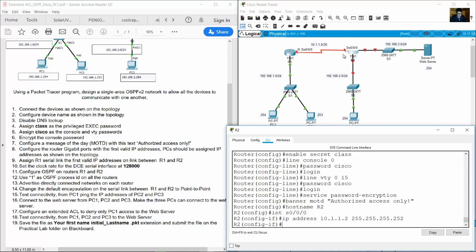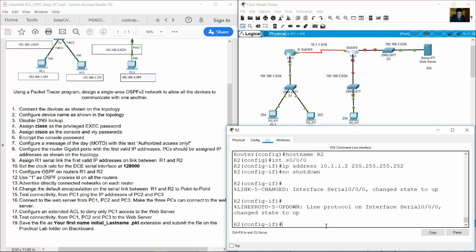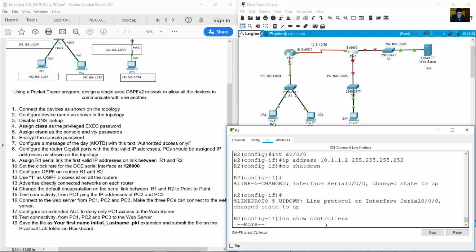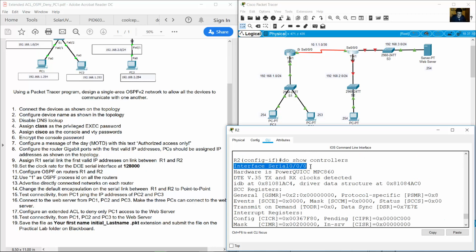Okay, this is DTE. It's not necessary to configure a clock rate. Okay, this is a DTE interface. You will not configure a clock rate here. Okay, no shutdown. Okay, but how to know this is a DTE interface? Do show controllers, serial 0/0/0, DTE. Okay, no clock rate.